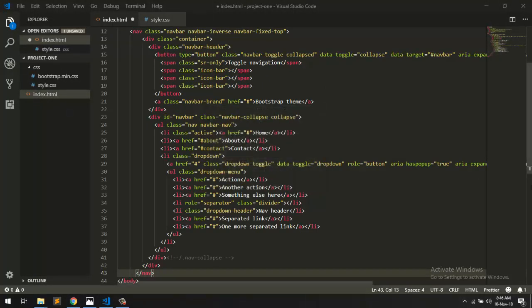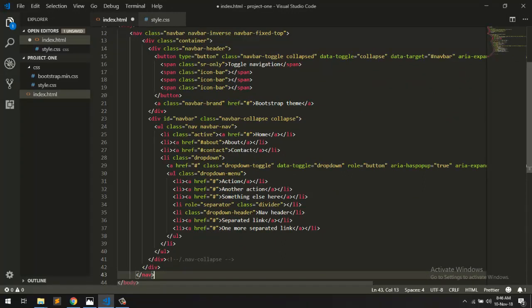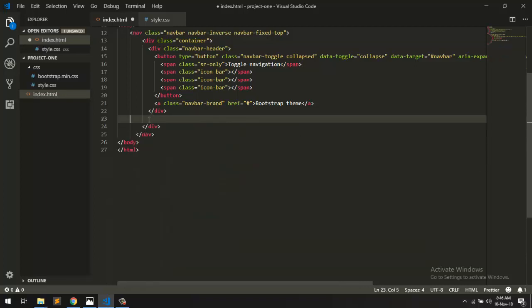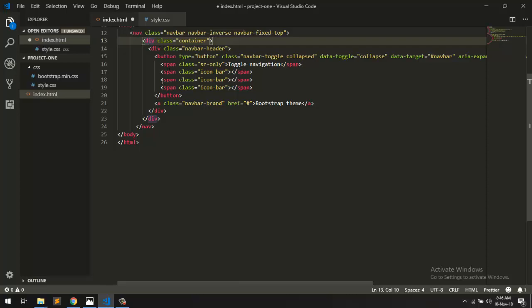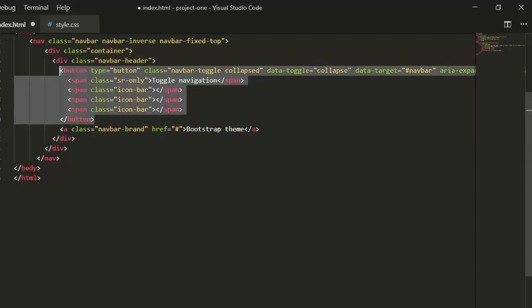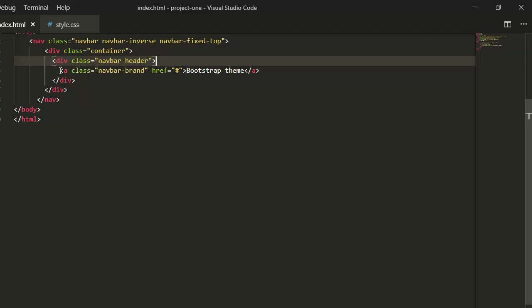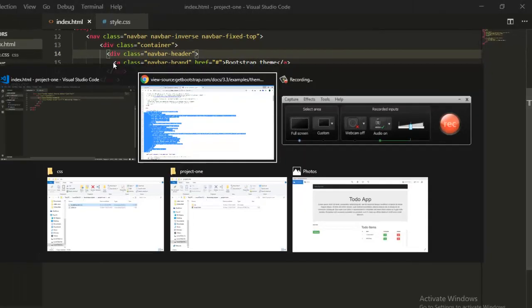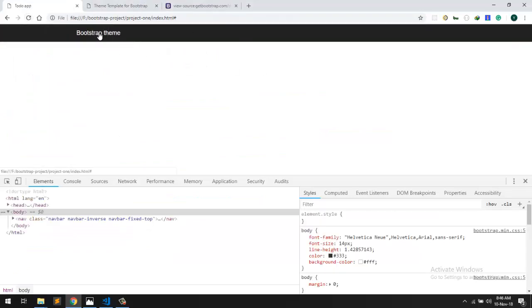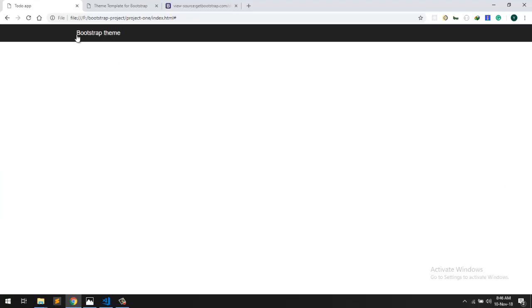So I have the code pasted in my Visual Studio. I remove all the unnecessary things which I do not want in my project. Okay, this is the container, and I do not want these buttons. Ctrl S to save. Now test it out to see how it appears. Yeah, it appears like this. It means that the navigation bar is ready to use.